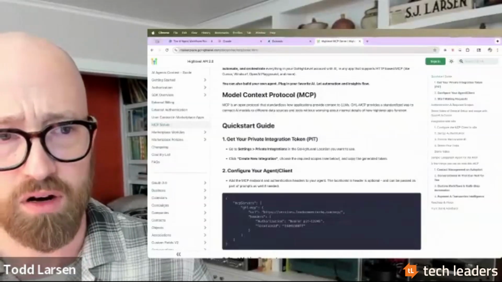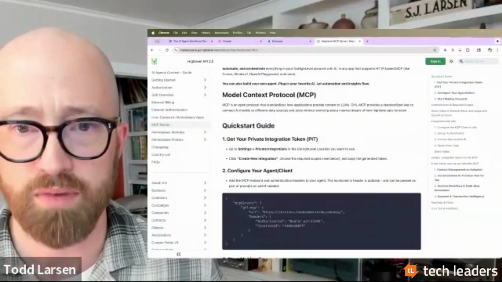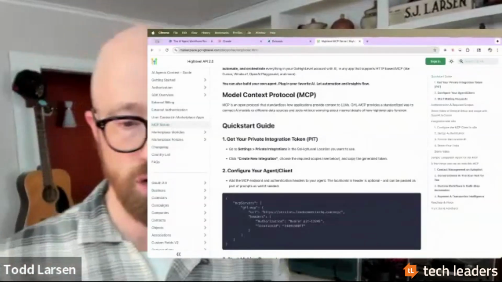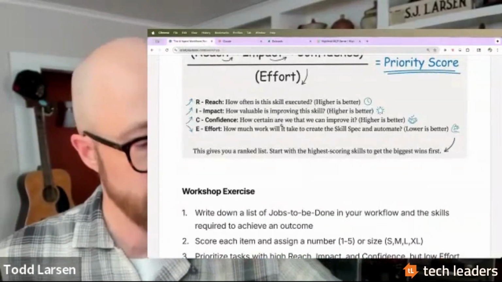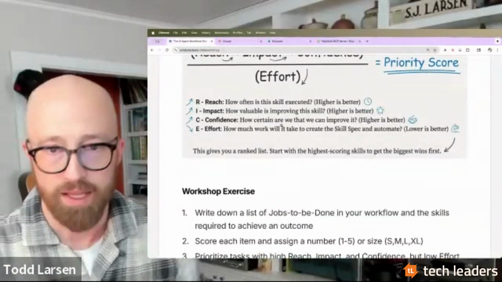Does anyone else have any other use cases or workflows that maybe you wanted to talk through about how to build? All right, I'll take a drink here. Okay, let's keep going then.